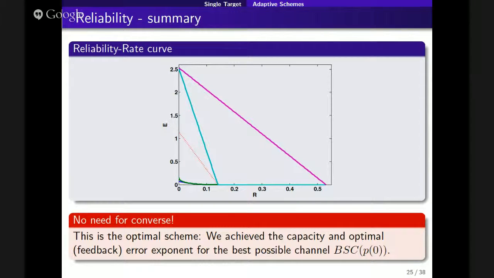And the nice thing here is that there is no need for a converse, because we couldn't do better in any sense. We achieved the capacity of the best possible channel in our system, which is this point here: the capacity of BSC P0, and the optimal exponent of BSC P0. So there's no need for a converse. We could never do better than this. This is the result for adaptive.